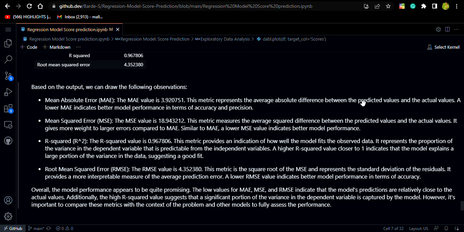The R square of value 0.96 provides an indication of how well the model fits the observations. It represents the proportion of the variation in the dependent variable that is predictable from the independent variable. A higher R-squared value close to 1 indicates that the model explains a large portion of the variance in the data, suggesting a good fit. So you can see it's approximately 97%, 0.97, which is very close to 1.